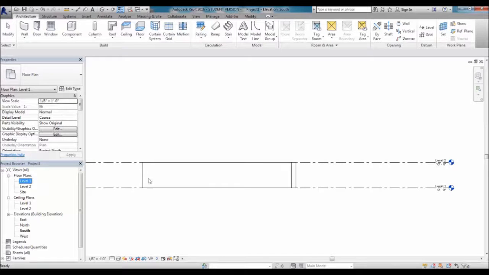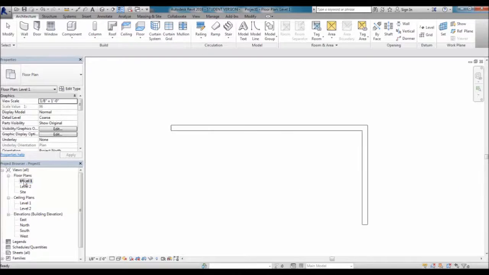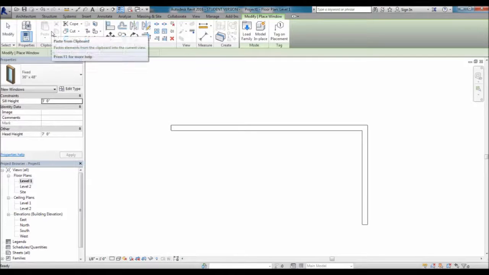So to get into Windows, we're going to open back up our floor plan. Floor plan level 1. We have our 2 walls here. Go ahead to the Architecture tab and click on the Window tool. That'll bring us into the Window tool here.